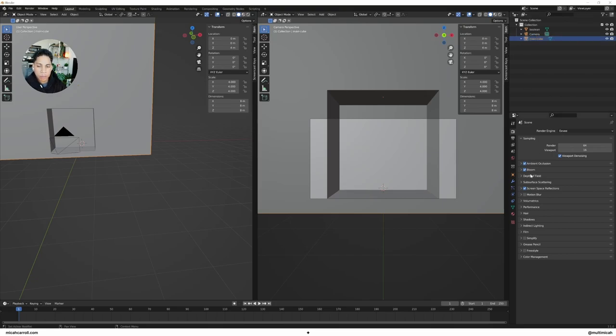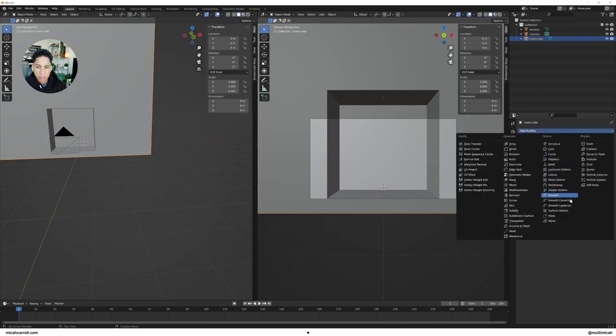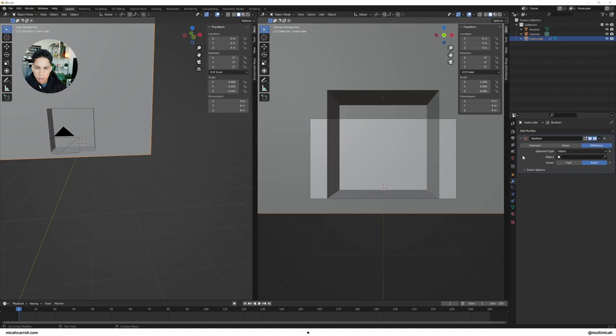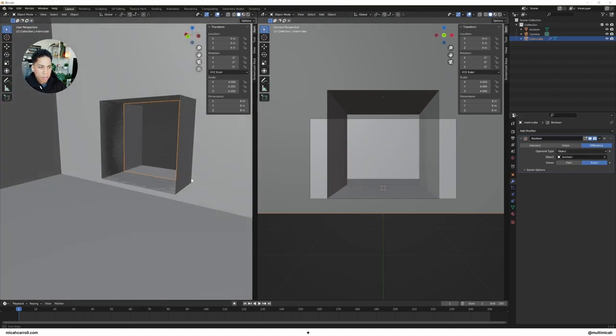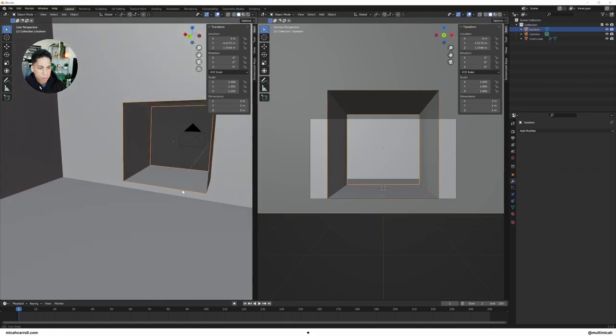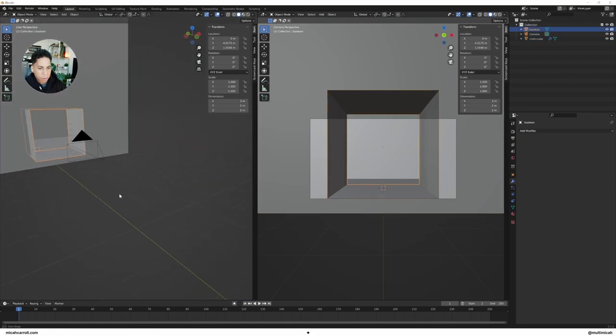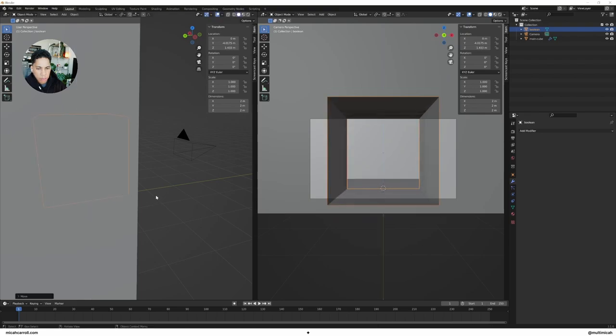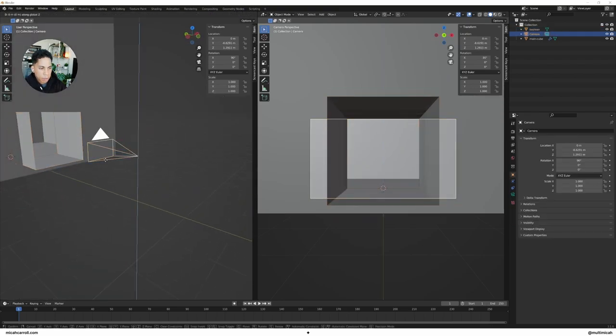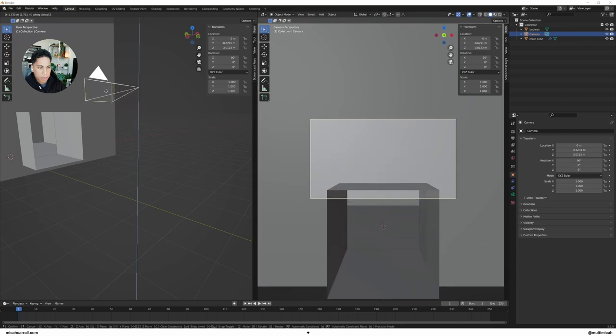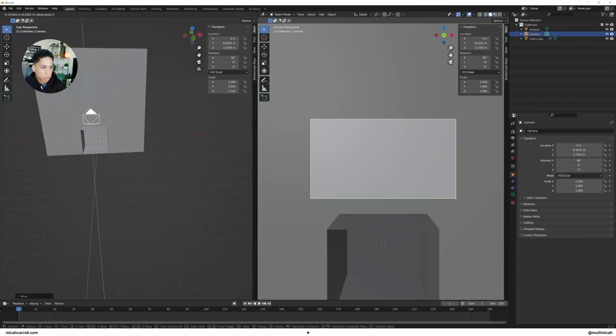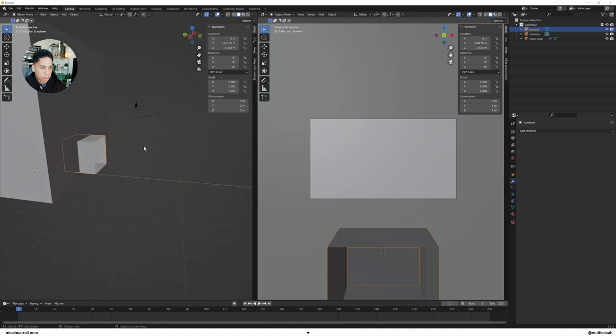I'm gonna call it main cube. Go to the modifier tab, which is that blue wrench, and select boolean. It's one of those I don't really use too often. You can already see we're cutting through, but we don't want it to be that big. We're gonna pull our camera up, because I feel like we should be smack dab center of the cube.